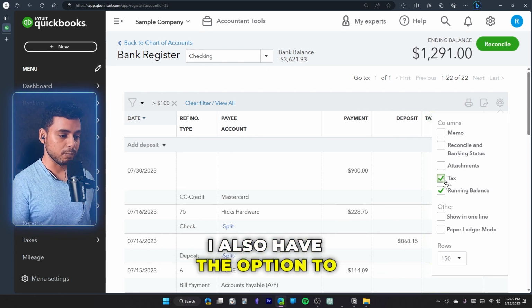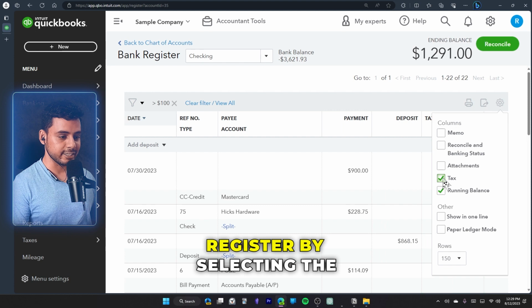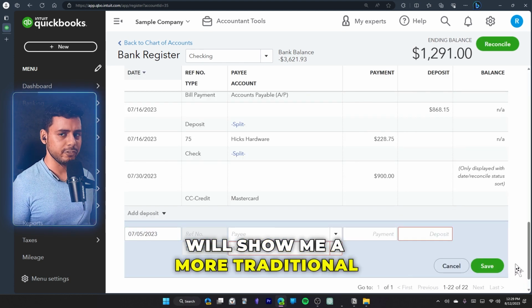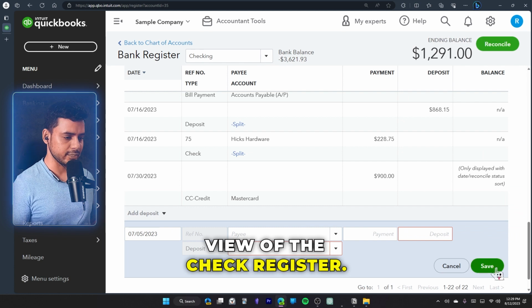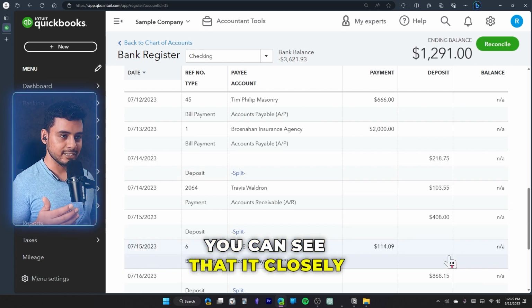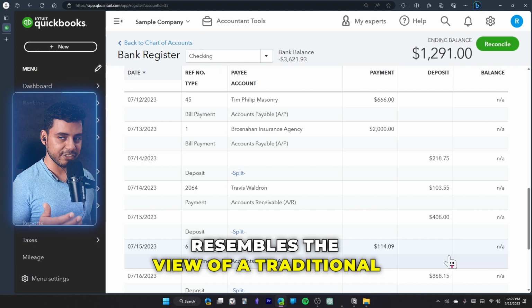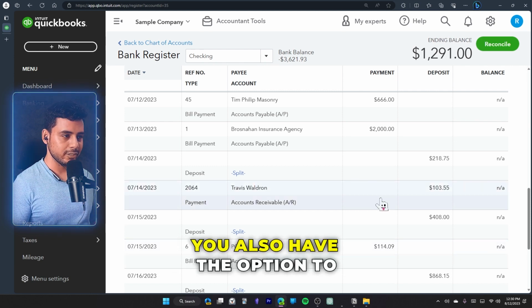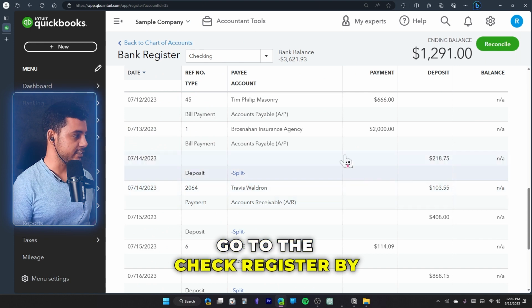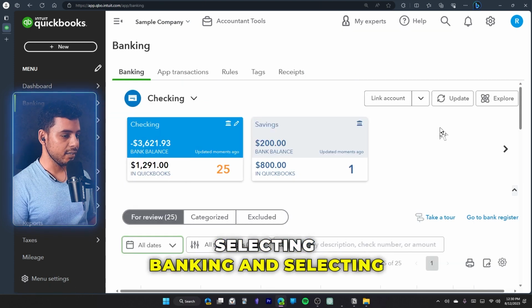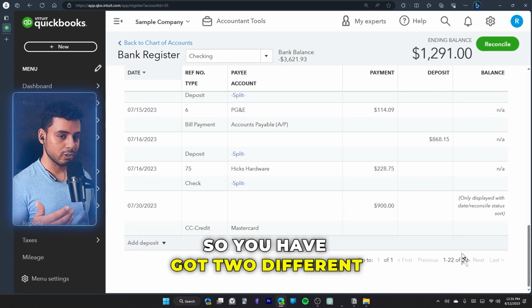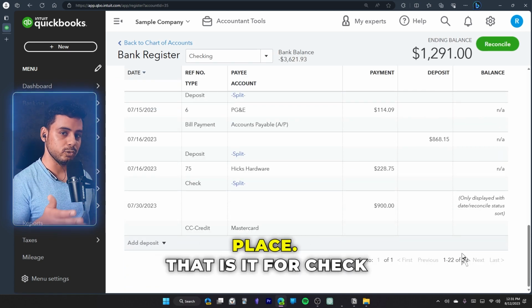I also have the option to look at the traditional check register by selecting the paper ledger mode, and that will show me a more traditional view of the check register. If you look at this view, you can see that it closely resembles the view of a traditional checkbook of, let's say, your checking or your savings account. You also have the option to go to the check register by selecting banking and selecting the go to bank register option. So you have got two different ways to navigate to the same place.